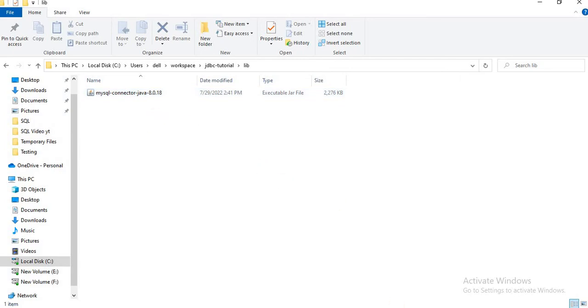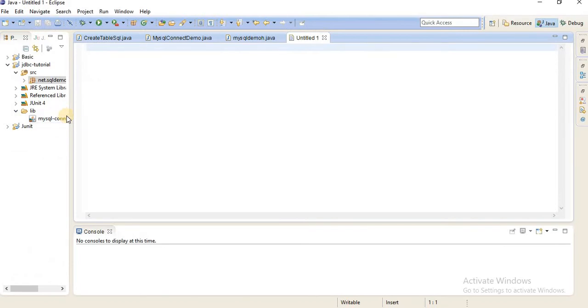Then come to the Eclipse IDE and check whether the folder is showing or not. So this is the folder and this is the file, so it is working correctly. Then we will write a piece of code and check whether it is connecting to MySQL or not.